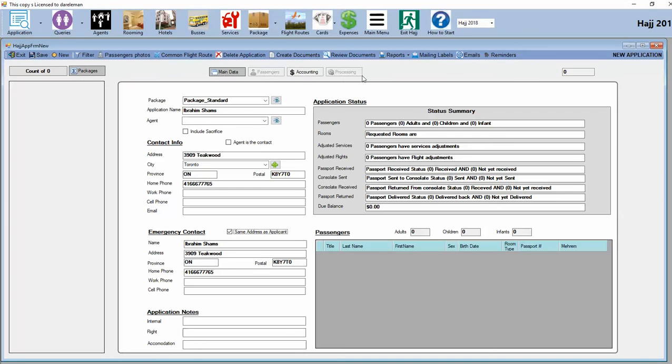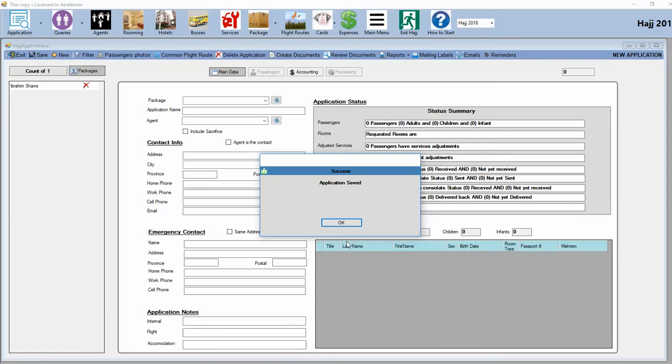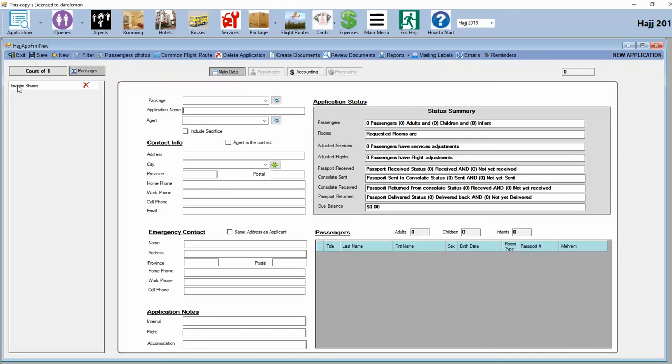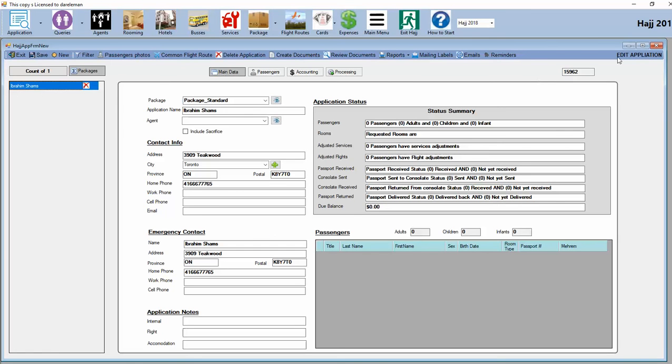Look at here, the passenger button and the processing button are both disabled. So you click Save and you save the application. The application shows up now in this list. Now, the second stage of entering the remaining data of the application is to select the application, and it shows here as an edit, and that's the new number it picked automatically.